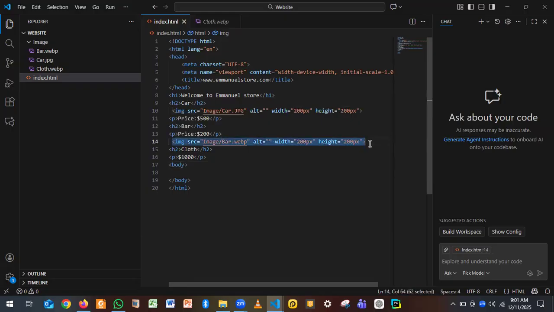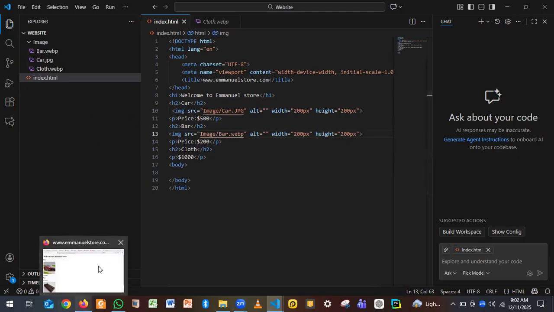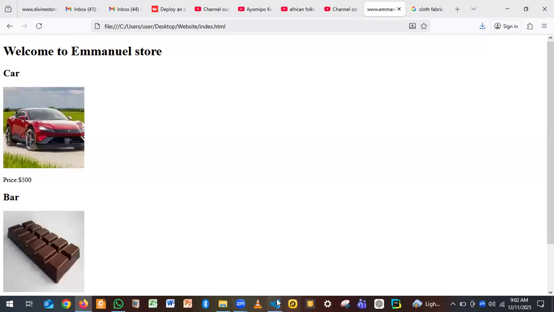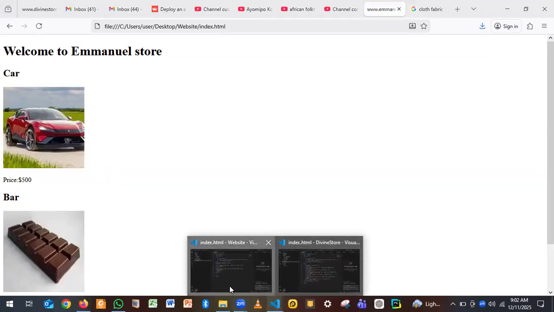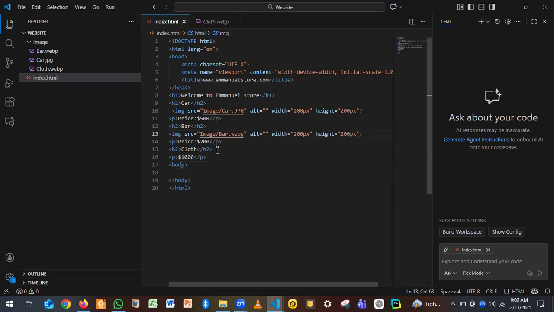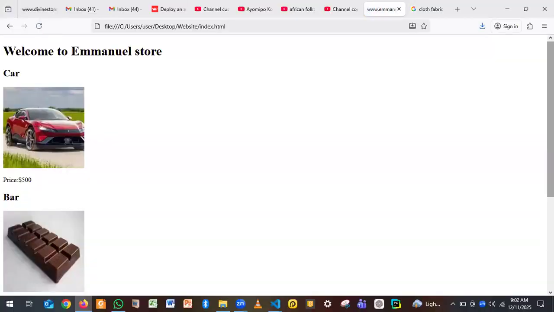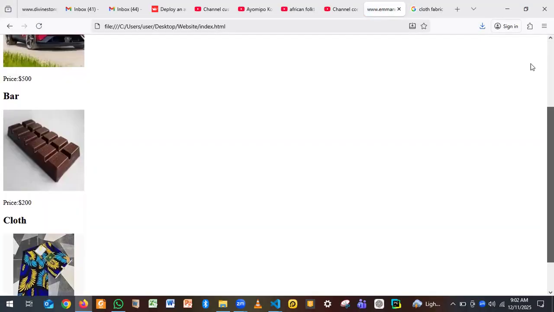Okay. So now let's go for our cloth. So for cloth, yes. Okay. So now let's just put cloth. Okay. So we're not done yet. We have many other things to do.